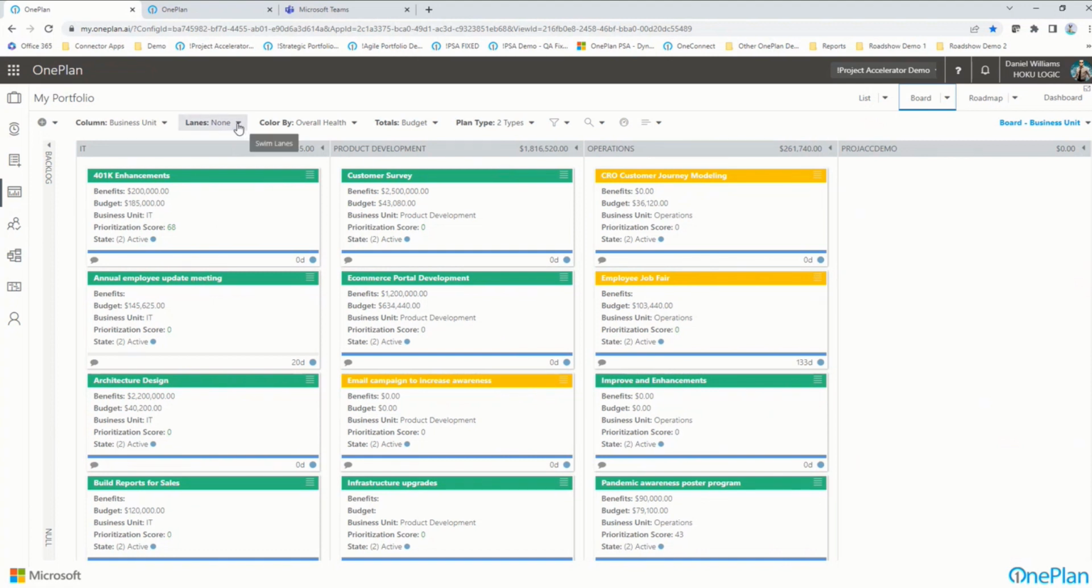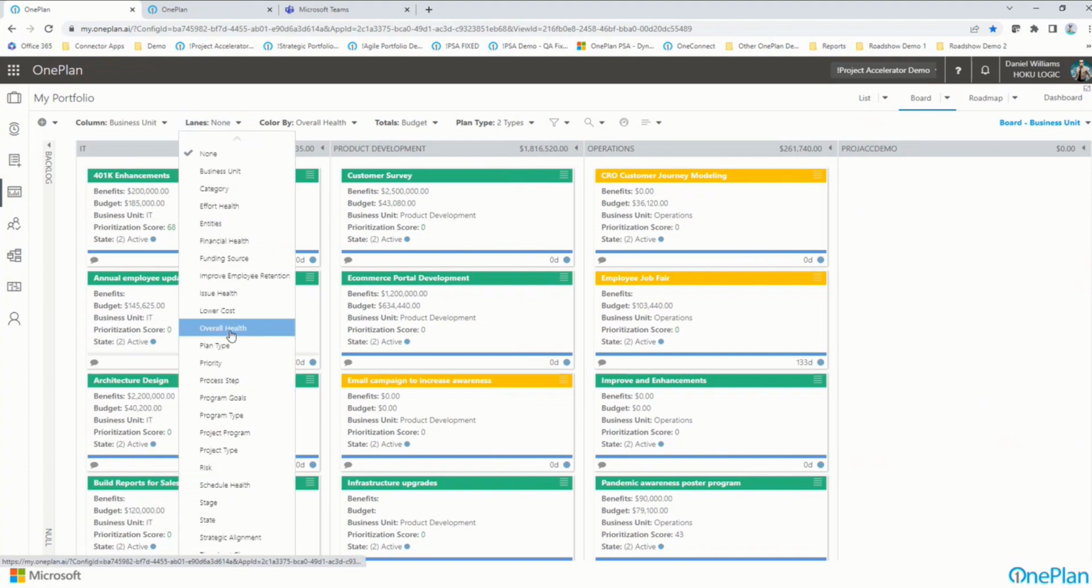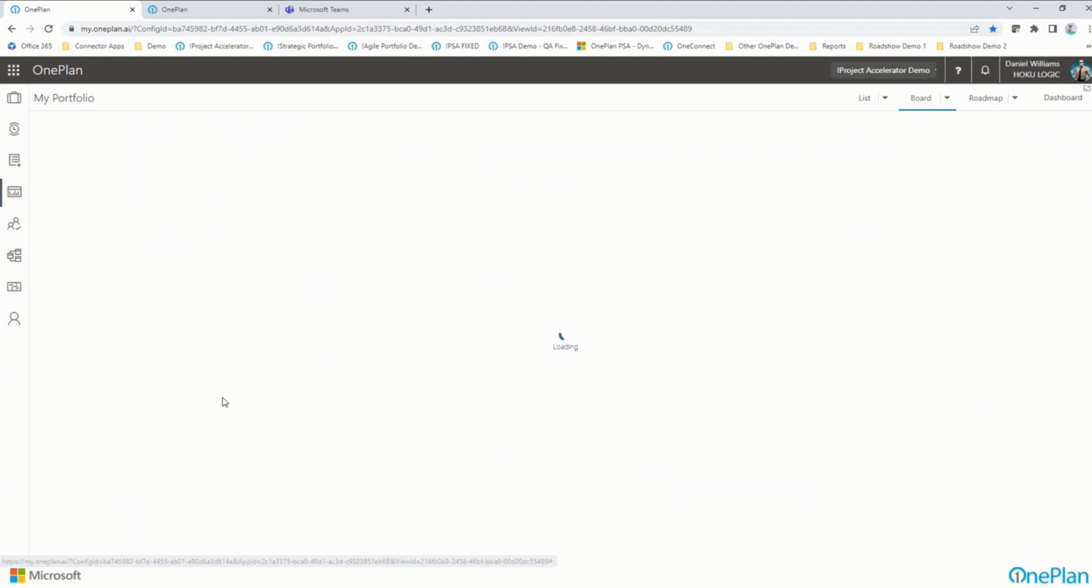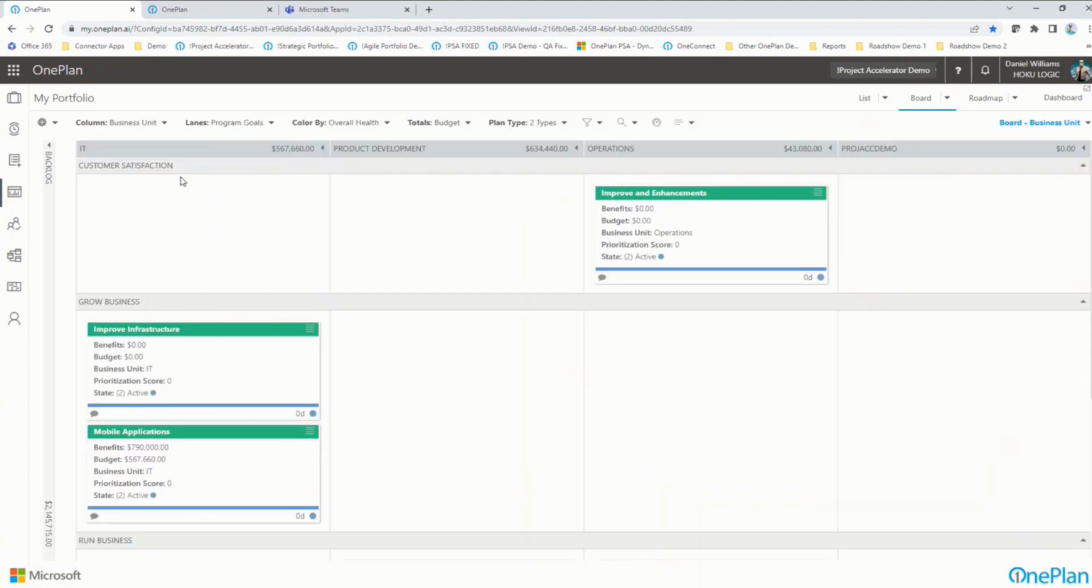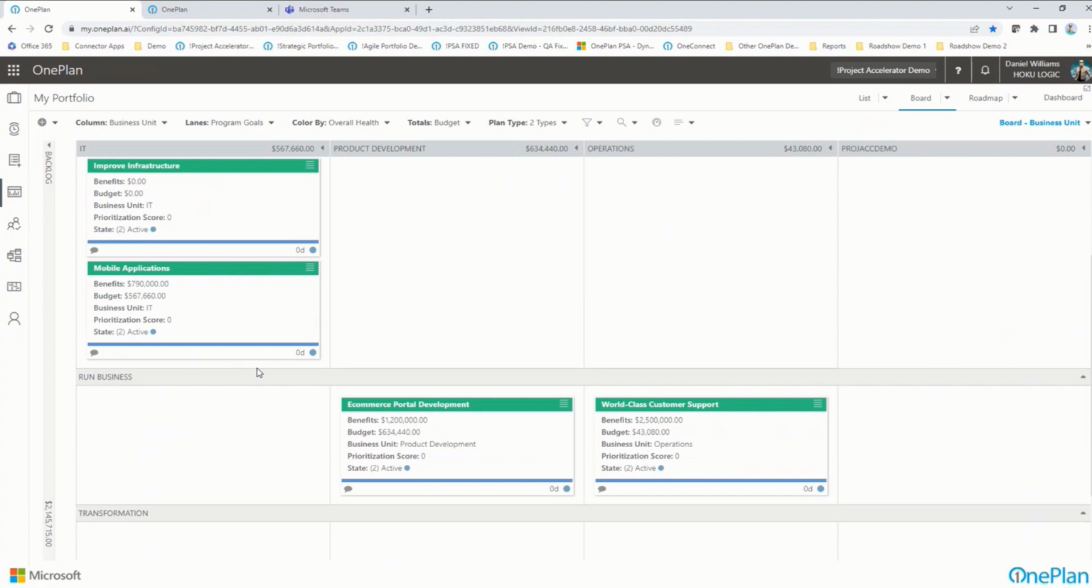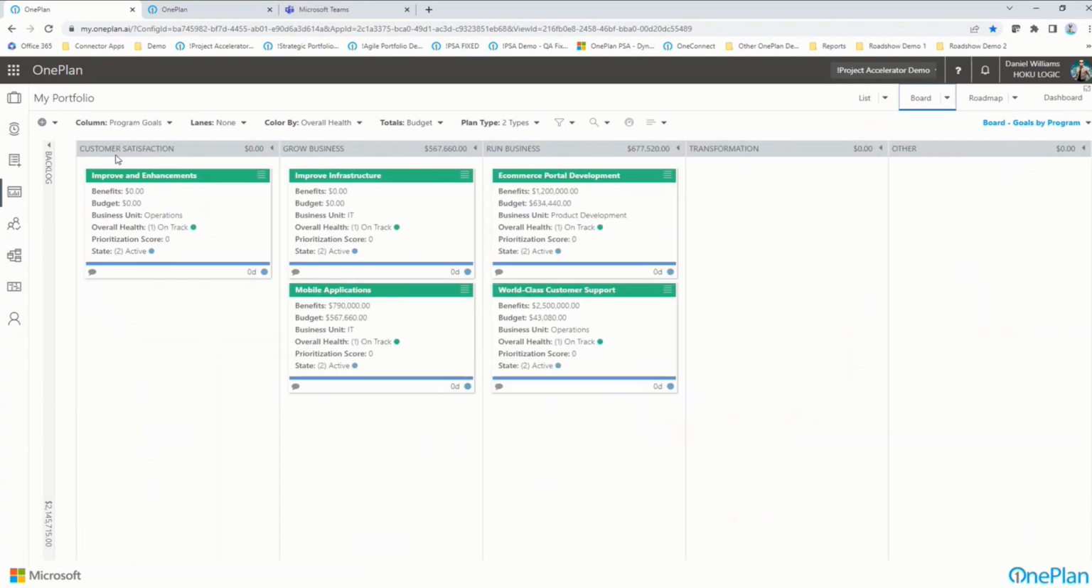So for example, I could take these lanes and say, let me look at this by, say, program goals. And in this particular case, I've got a customer satisfaction goal where I have one project at operations that's being done. I got grow the business that's being done by IT, etc. I'm going to run the business goal that's being done by both product development and operations. So once again, we have flexibility there on the way we'd like to look at this. And very quickly you can save other goals, like say goals by program. And you can take a look at how we're doing those in different perspectives as well.